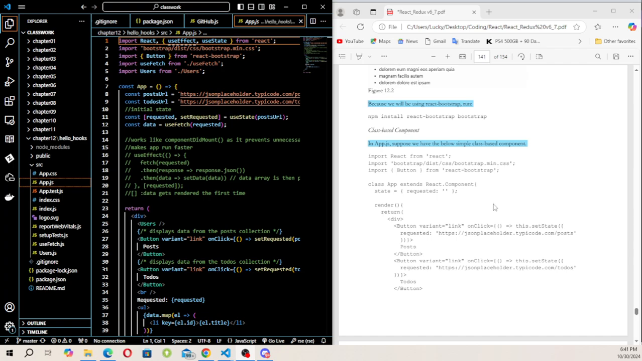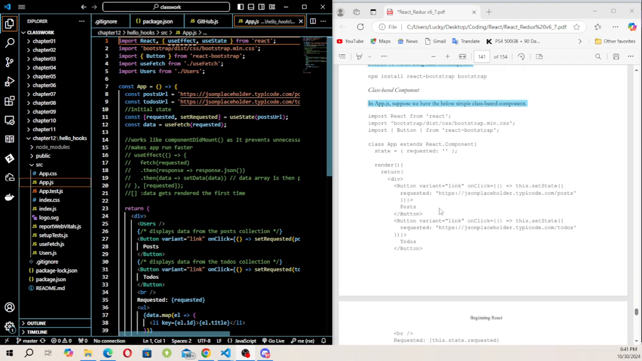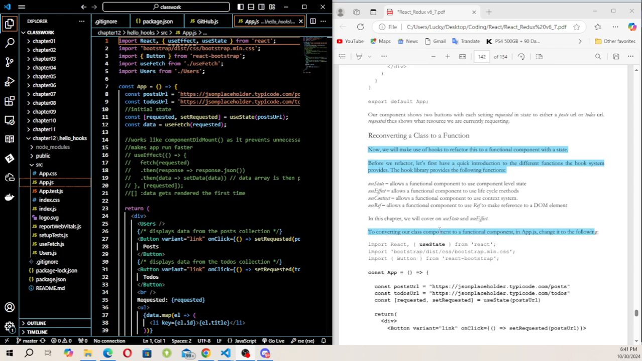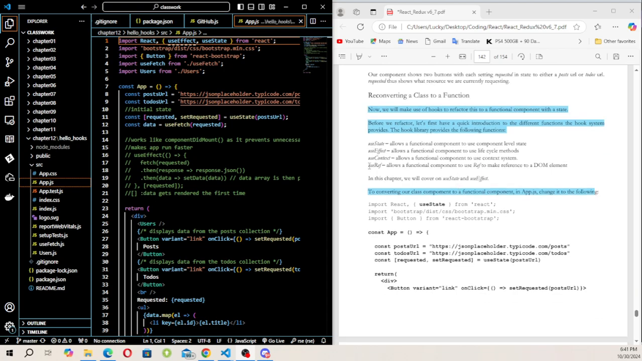So in our app.js, we are going to suppose that we have the below class-based code here, right? As you can see, in this class-based code, we'll make use of hooks to refactor this to a functional component with a state. Before we refactor, let's first have a quick introduction to the different functions the hook system provides. So the hook library provides the following functions: useState, useEffect, useContext, and useRef.